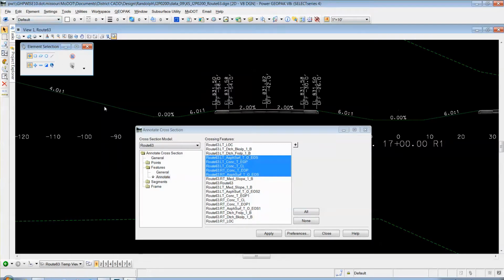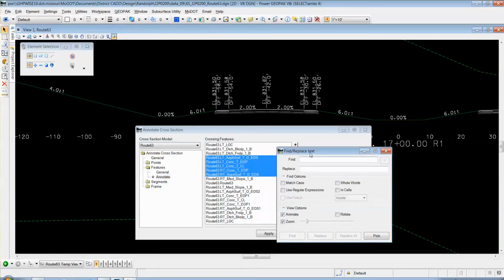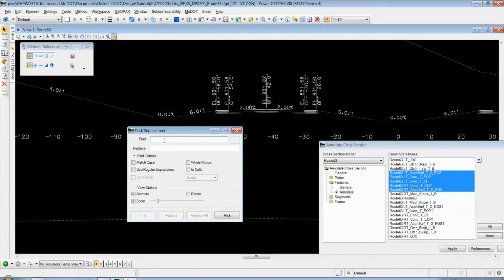The one thing I'm going to change, though, is the 0.00. I'm going to go out and do a find replace text using MicroStation's edit tool. And when I do, it brings up the dialog. Move that out of the way. And I'm going to find 0.00% and replace it with nothing. And then I can just hit replace all. It'll go out, search the file, and then come back with a number of how many times it had to do it, I believe. Just takes time.